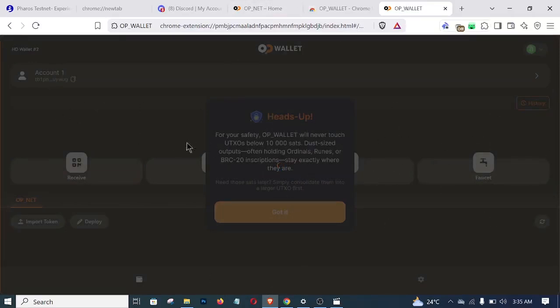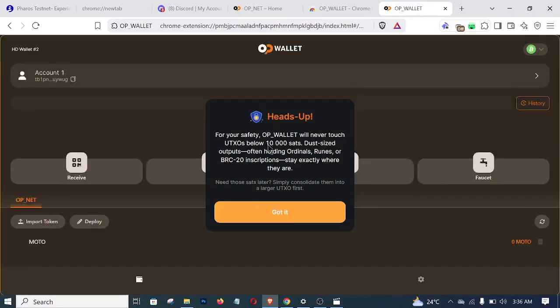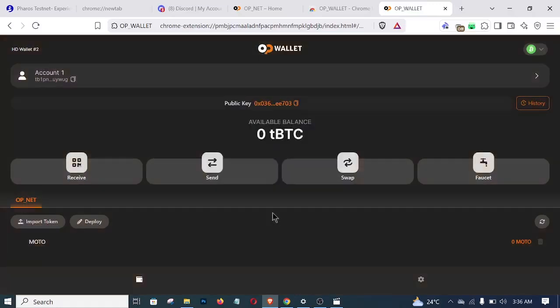You can see it's loading, just to give you some time. Okay, for safety, Opnet will never touch your data. I just click on got it. This thing is important you have to know. You can use your phone to do it normally, and you can use your Kiwi browser or another browser. It's not hard. Just download the extension of it, then do it that way.